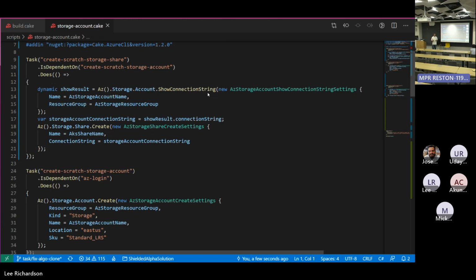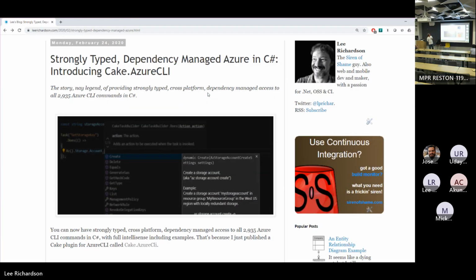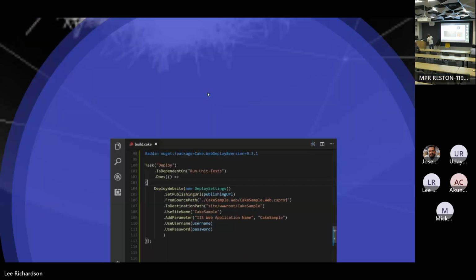The only thing is, if you go look for Azure CLI, you're not going to find it when you go to cakebuild.net because there was so much code that they couldn't import it. But if you ever need to do any Azure work, this is the standard tool we use now. If you're interested in the details, I did a blog post about it.